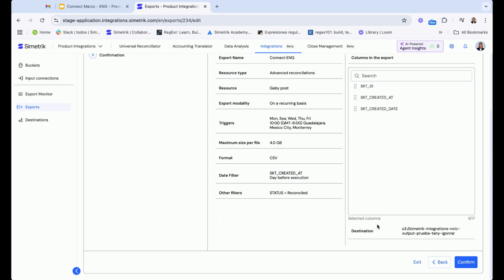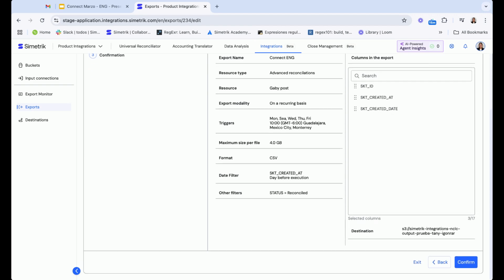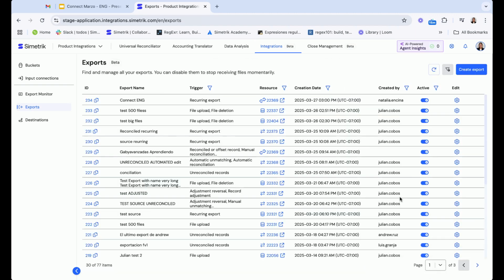In step 3, what we're providing is a quick overview of everything configured earlier. You can confirm that once the export is created, you'll return to the initial list view, where you'll see it with an active status and have the option to edit it. If you want to know which specific resource the export was generated from, you can access it through this link. It will open a new tab where you can go directly to the spreadsheet for that reconciliation.